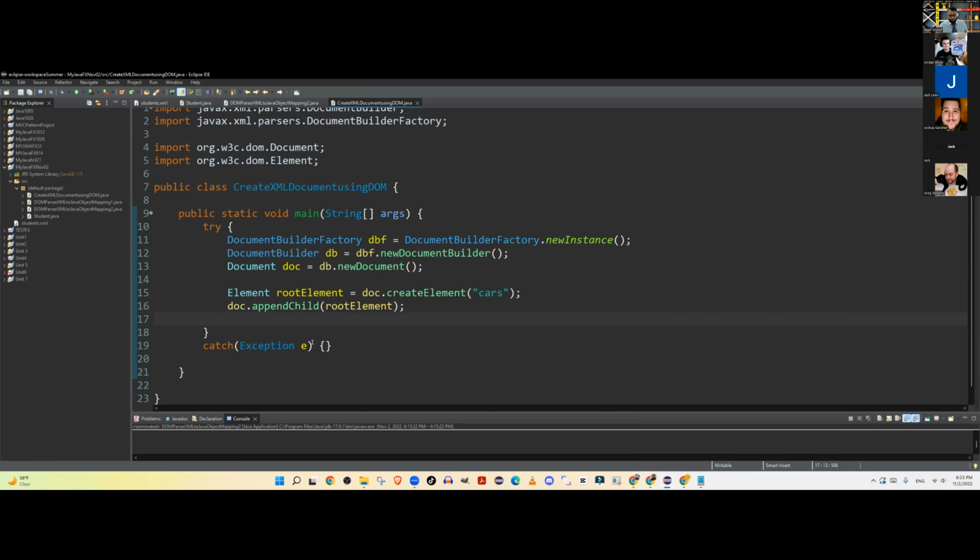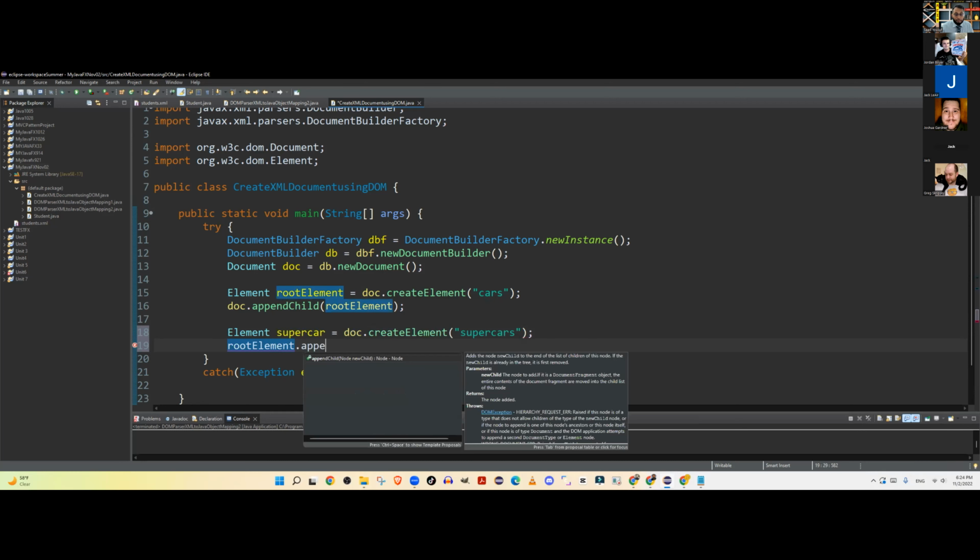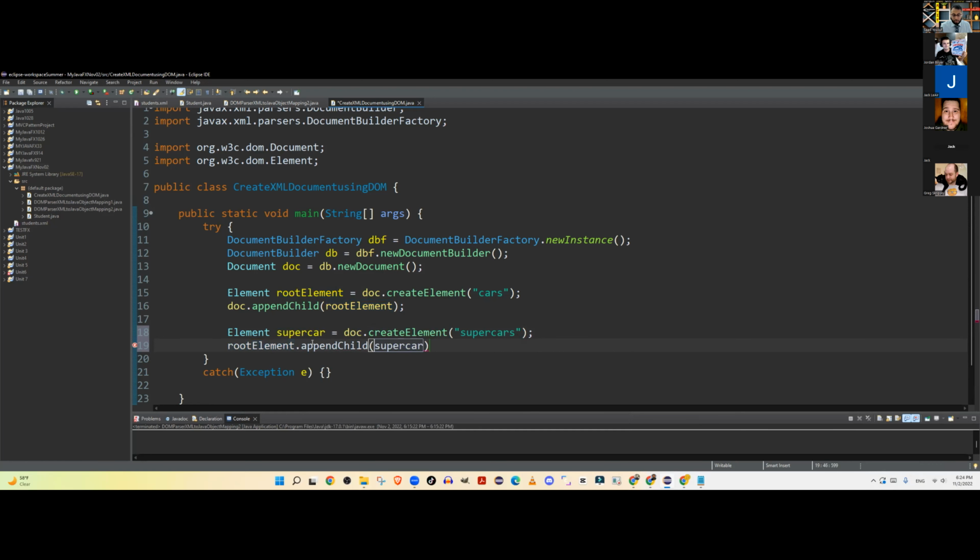Okay. So let me create another element called supercar, equals, using the document, I'm creating an element called supercars. Now I'm using the document object to create an element, but I will not be adding this element directly to the document because document can only have one root element. Rather, I will add this one to the root element: rootElement.appendChild(supercar).